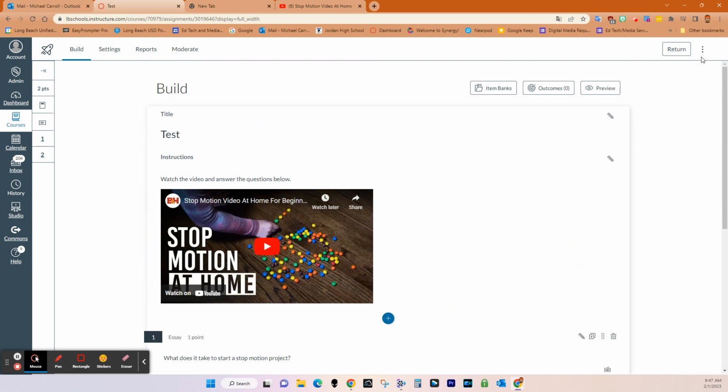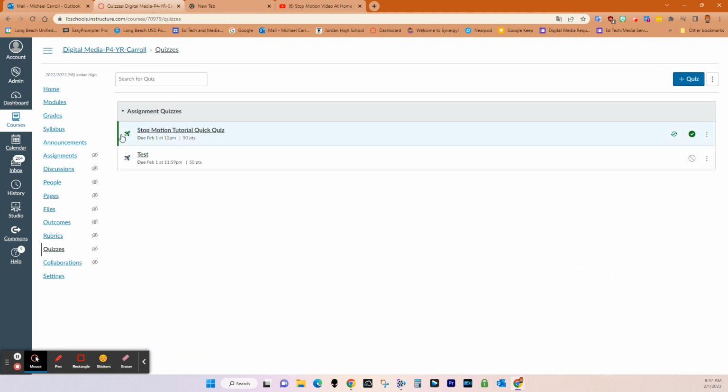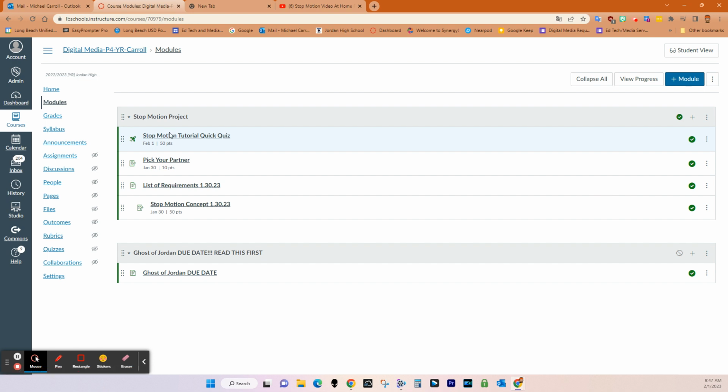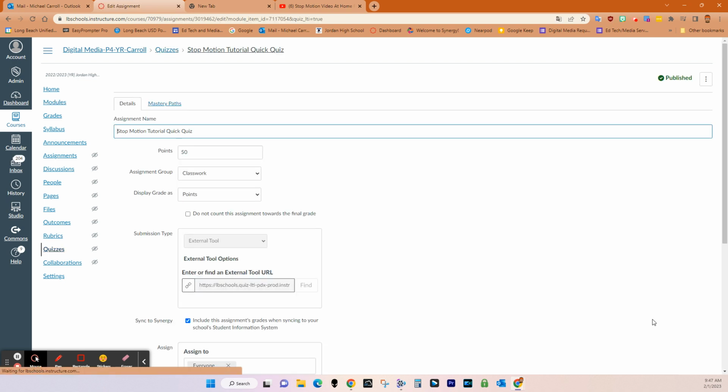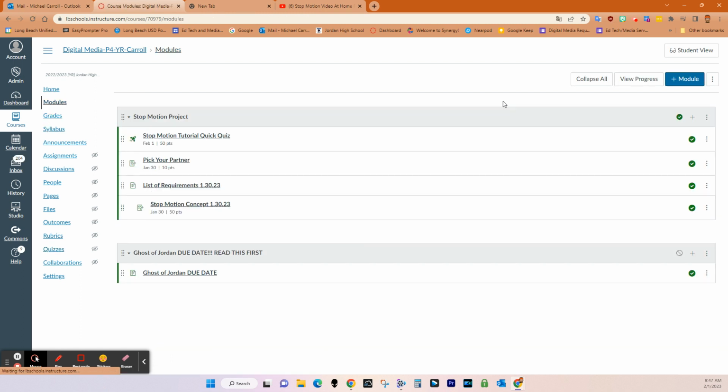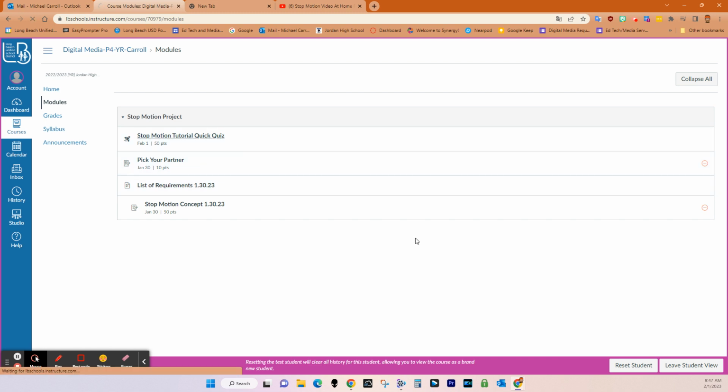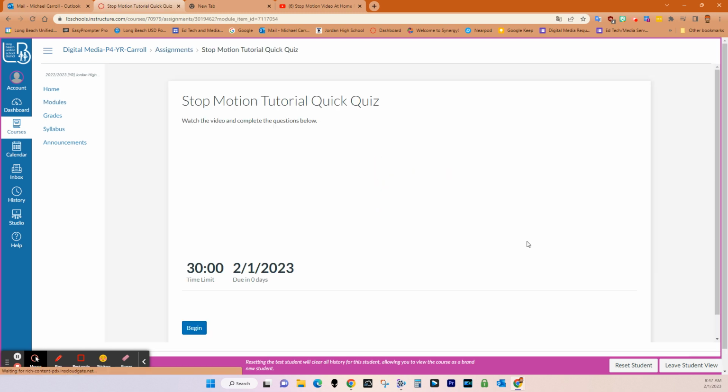And then all I would do is just go to return, and then it'll show up here in assignments. Okay, and then what I can do is just pop over to modules, and you can see I've already added my stop motion tutorial quiz. And then we're just going to take a look. I'll go back to modules, and then I'll come up here to student view, go to stop motion tutorial quick quiz, and then this is what it looks like.